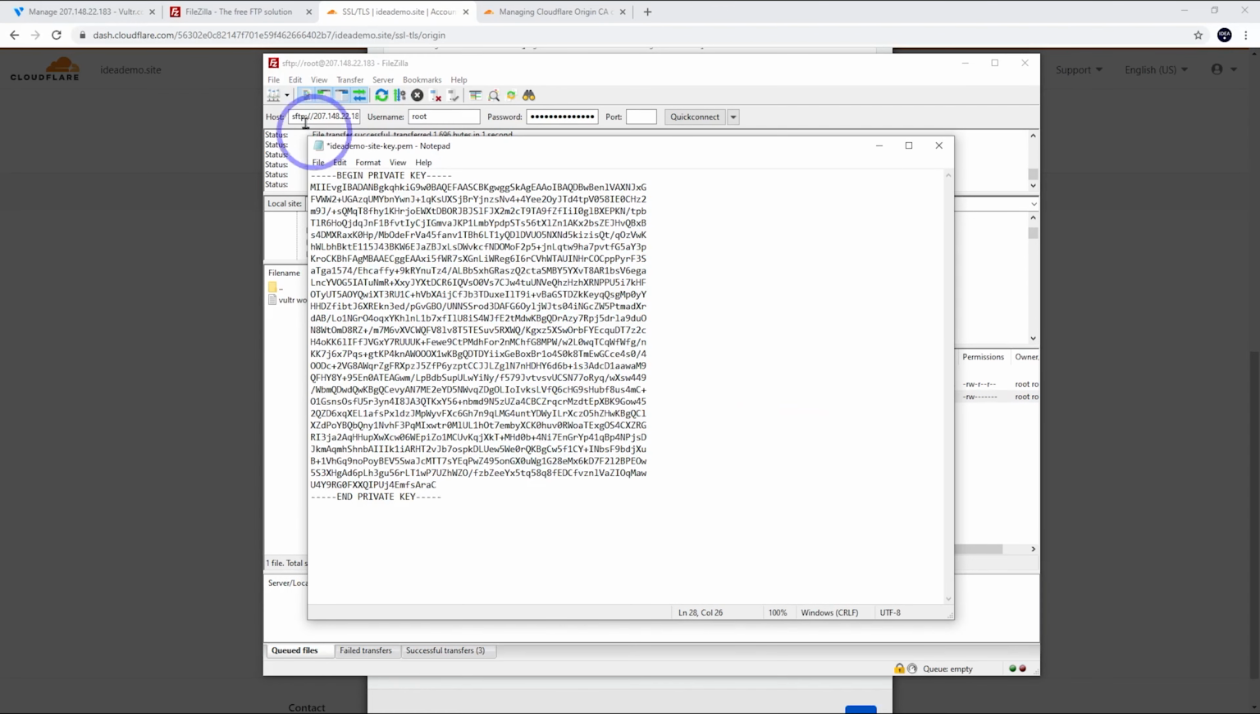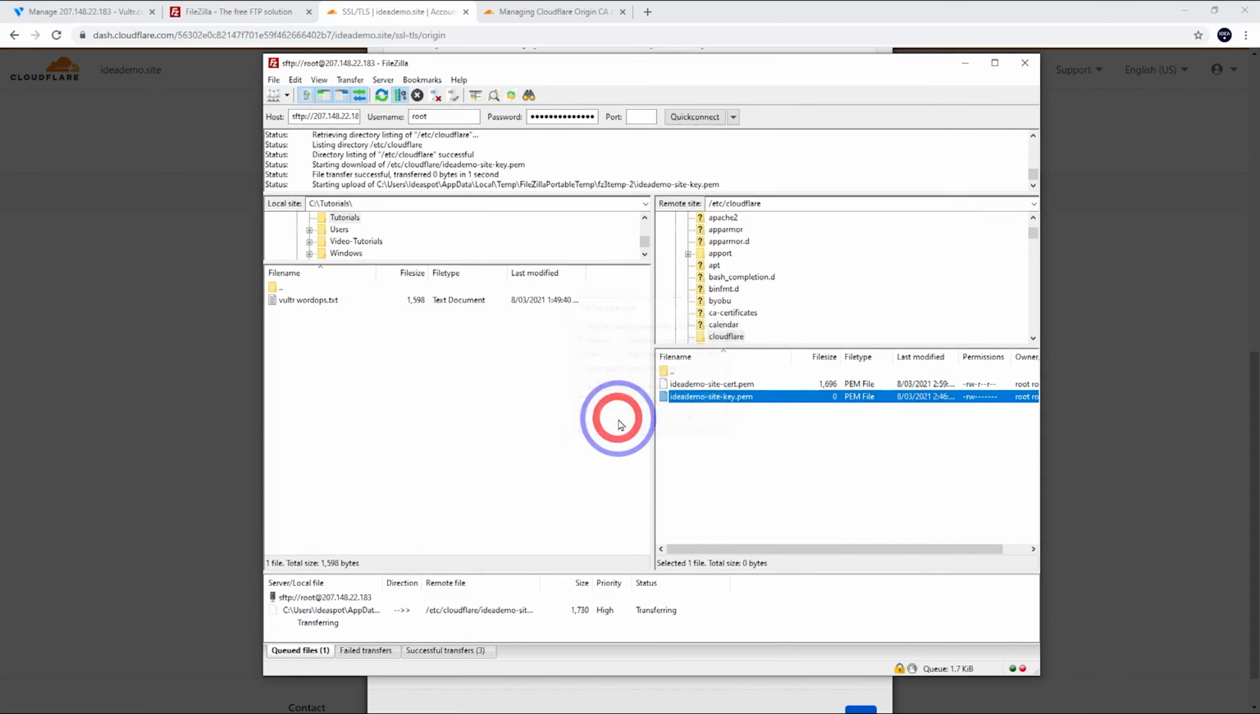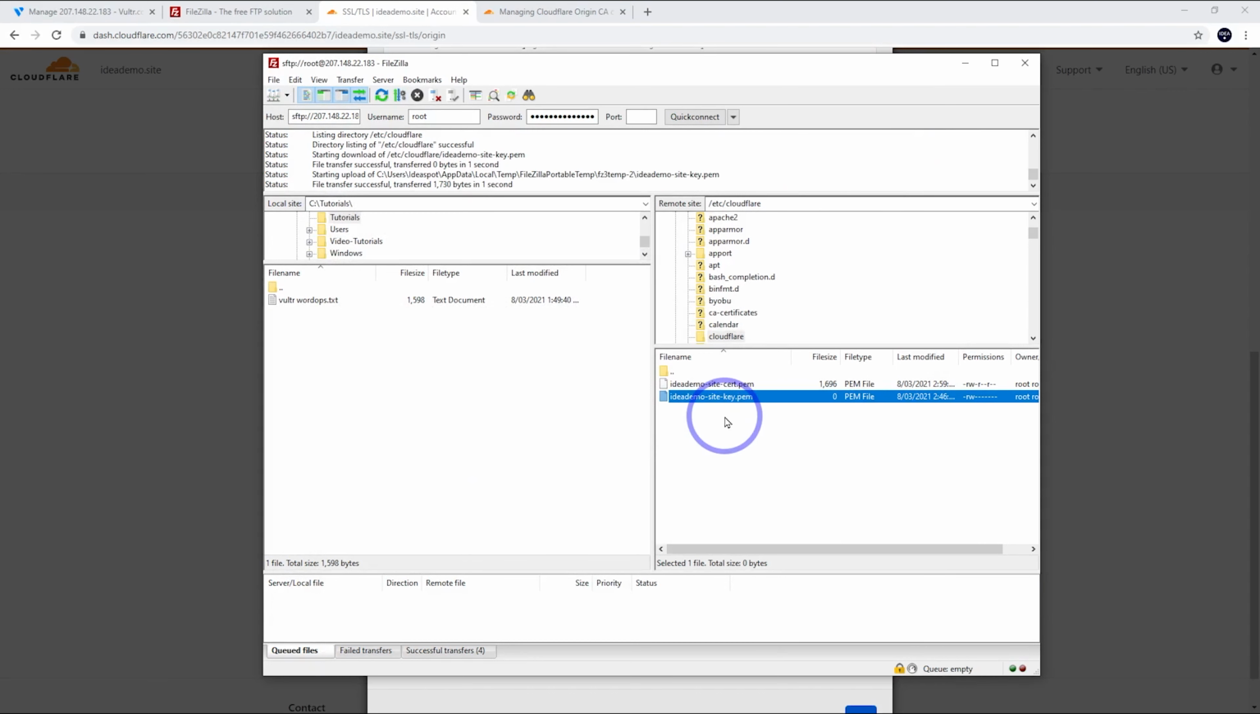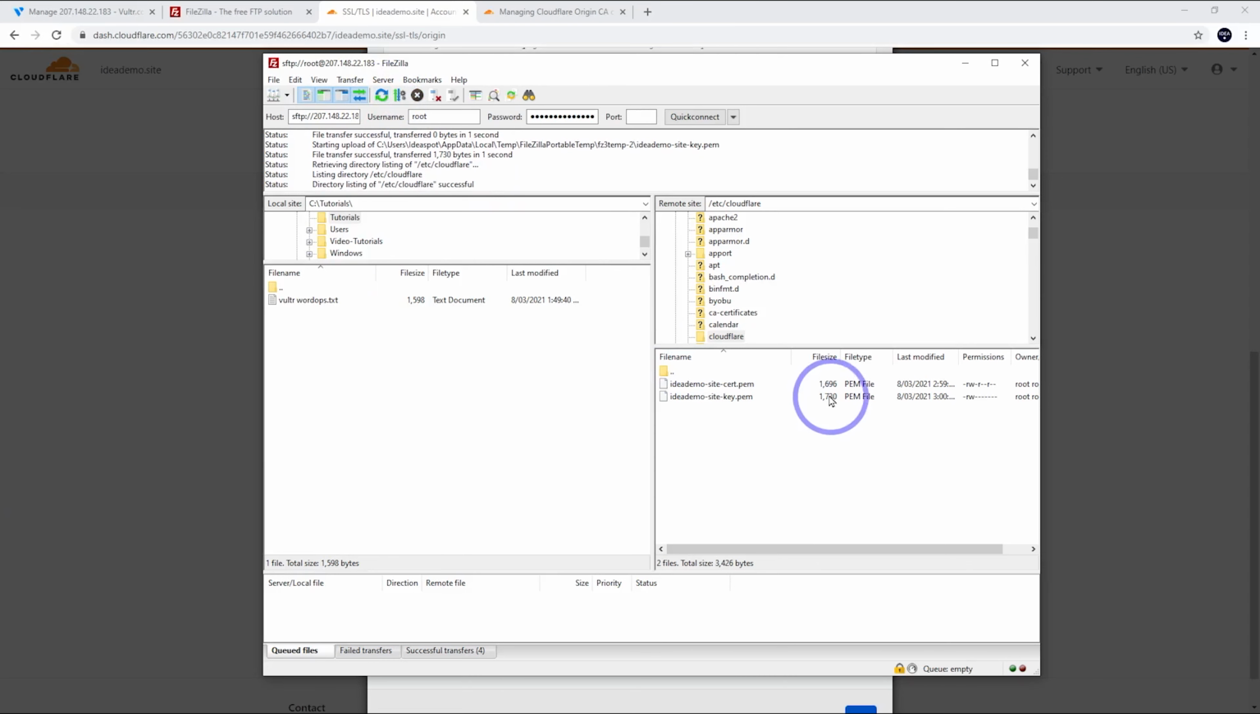So I'll just paste that in there again and save, close it out, and we can re-upload that edited file. So there we go. I might click refresh here. And there we go. We can see we've got our certificate and our key is in there.